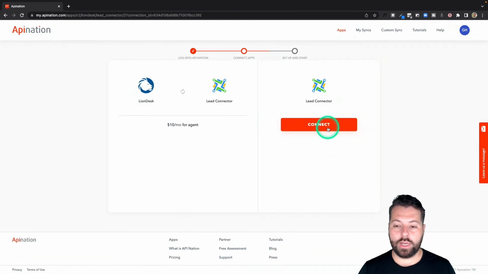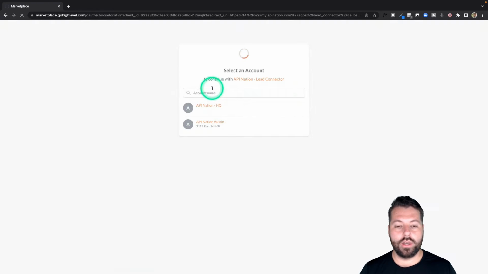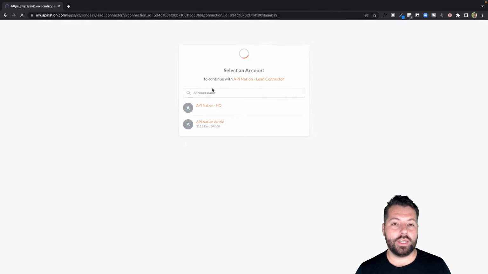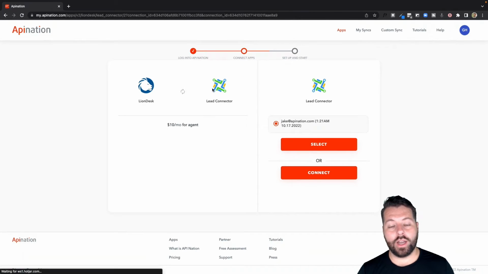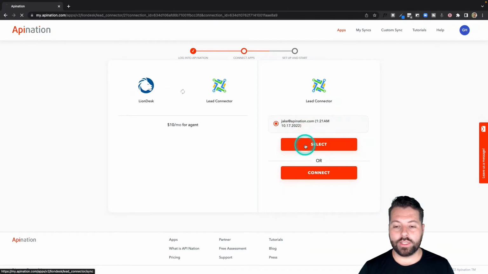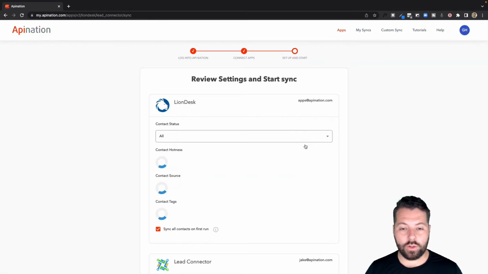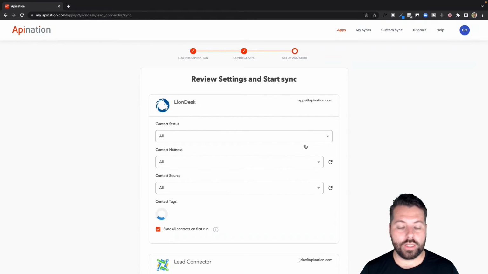We're going to hit this big button. It's going to sign us in. It's going to ask us which account. If you have multiple accounts with LeadConnector, go ahead and choose the one you want to sync. These are where the LionDesk contacts are going to go. All right, there we go. The account is there. Now we're going to select it for our sync. And we're on to our final step to create the sync.